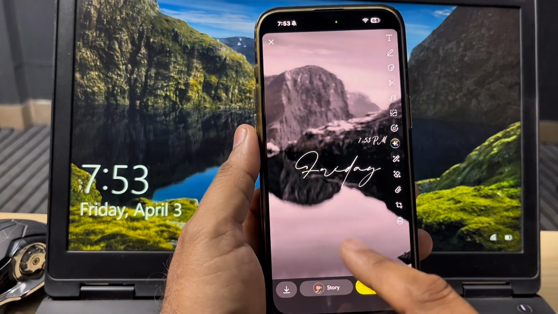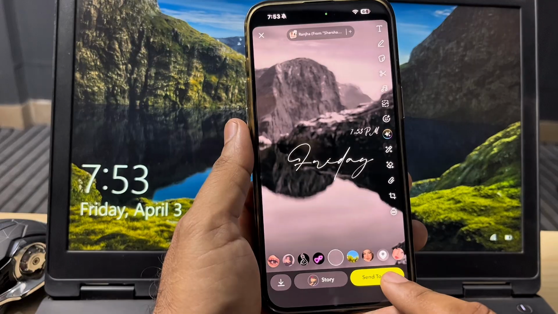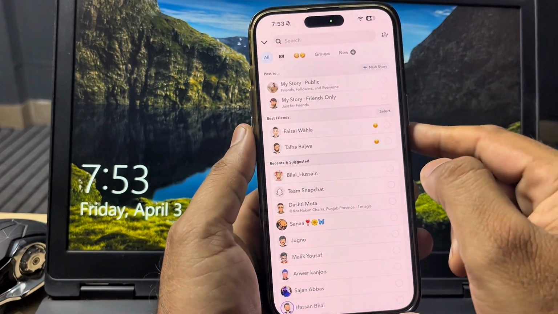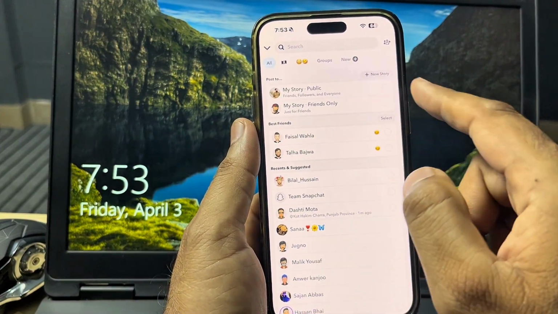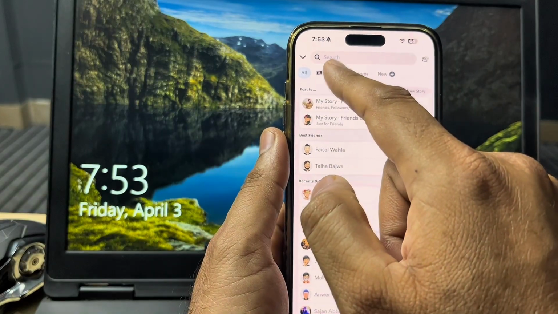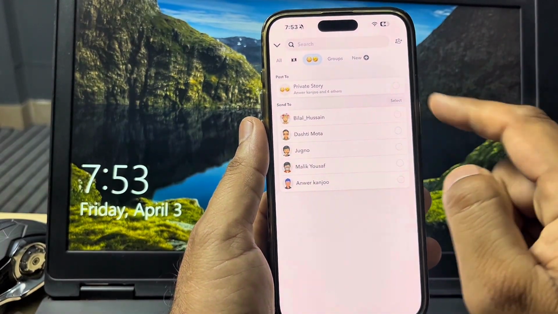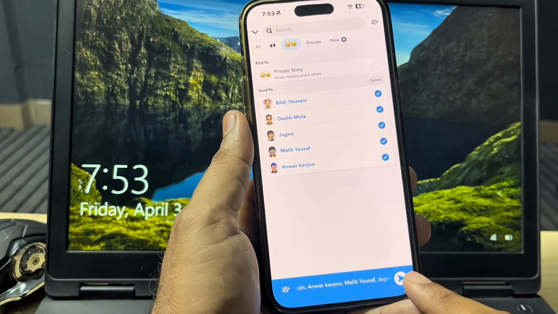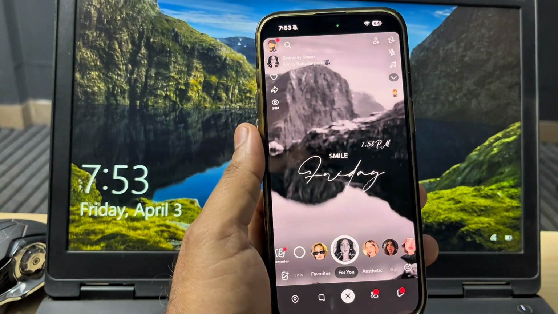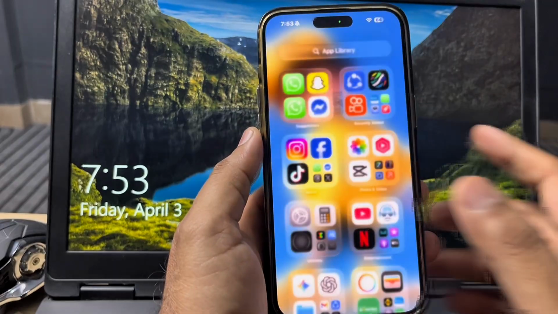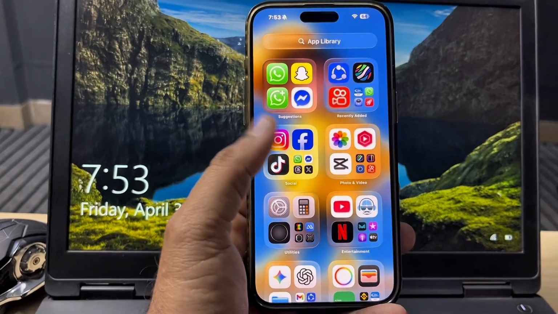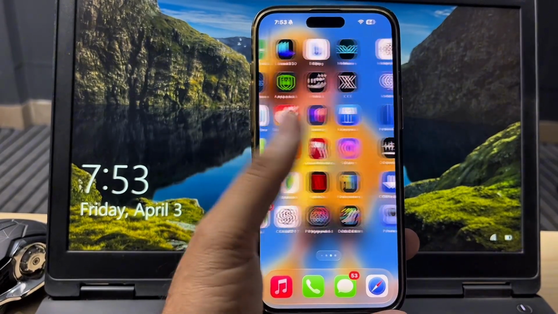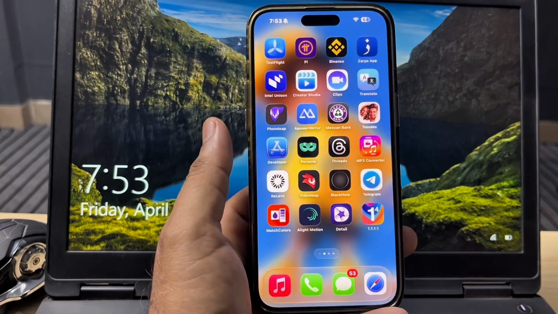Okay, after that you need to click any random pic. Suppose right now I'm clicking that and tap on send to. Okay, after that you can see this one appears on screen right now. You need to select that. After that you need to tap on send and it will boost up your Snapchat score super fast. So by doing that simple step, you can easily boost up your Snapchat score.